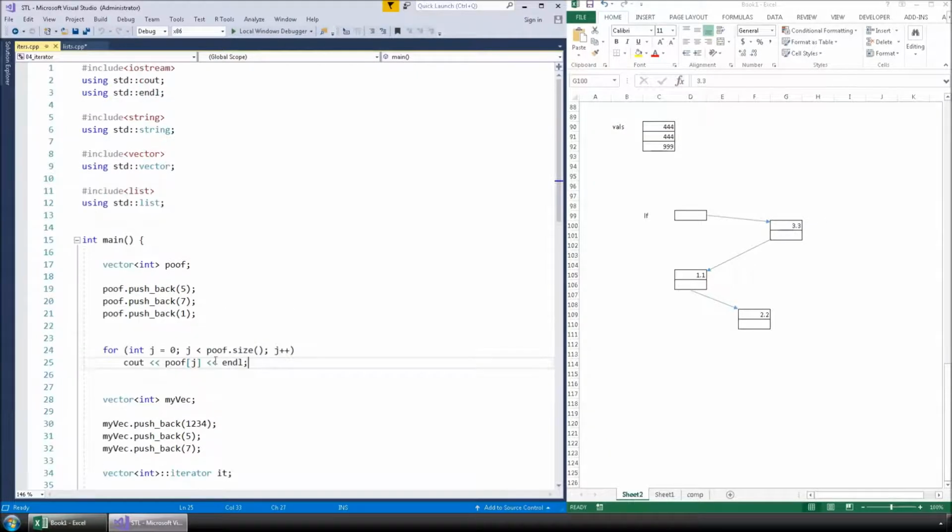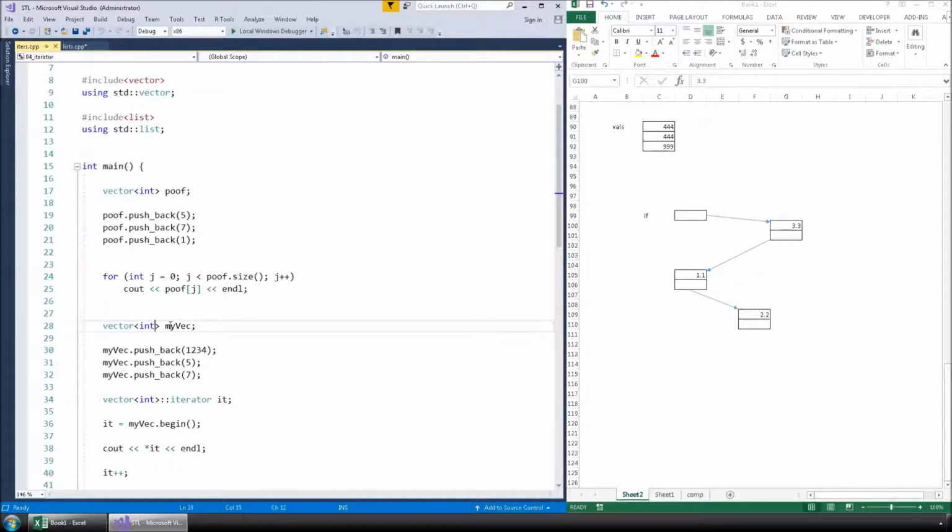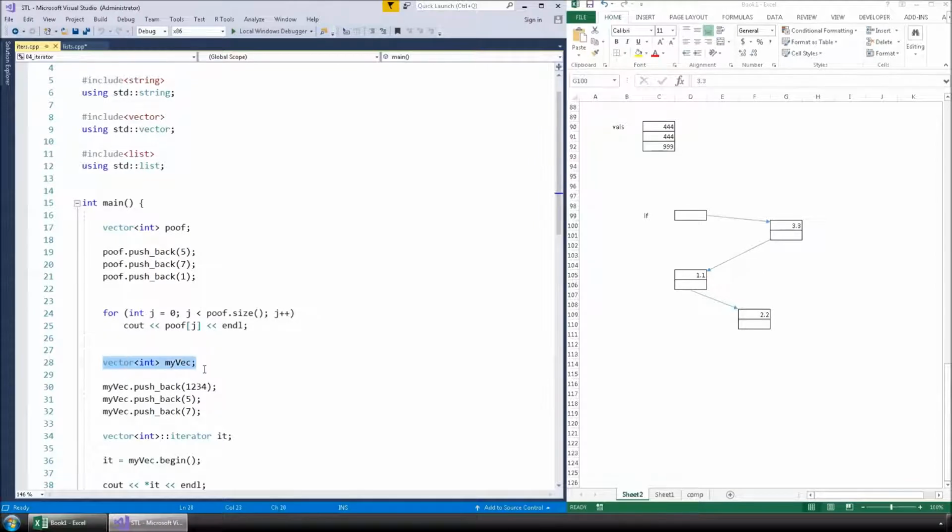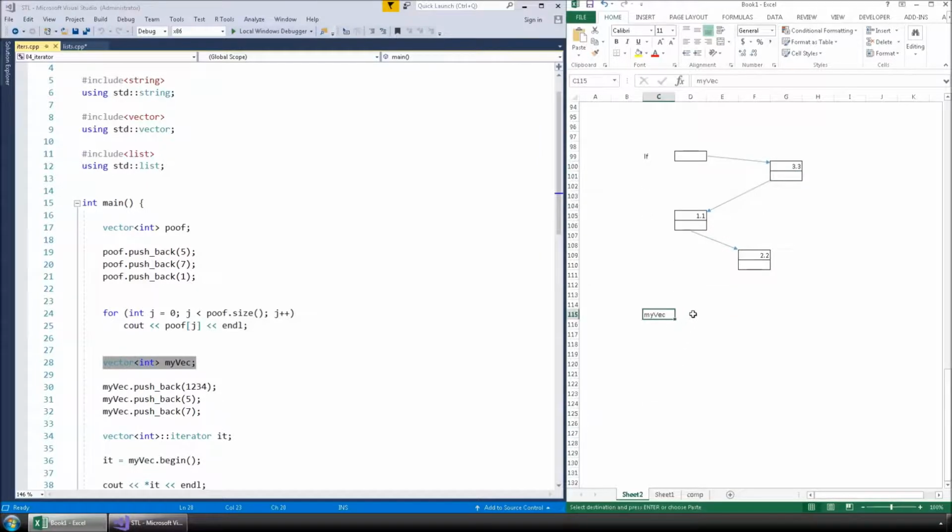And so let me go ahead and illustrate this by using this example. And so here I declare a vector myVec. And so let me go ahead and create it. Again, this invokes the default constructor for a vector, which means it has no elements within it. And so when I push back 1, 2, 3, 4, then push back 5 and 7, we can imagine that the vector would look like this, right?